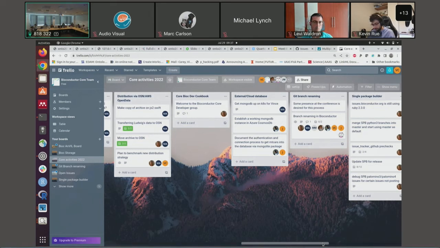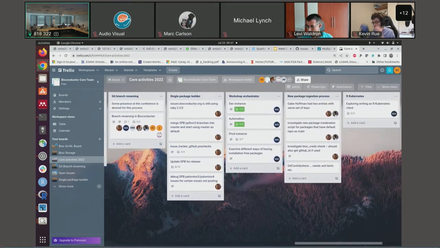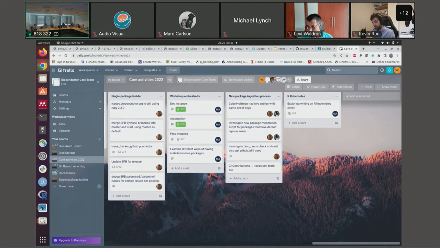We want to be able to bring new core members on when we have resources to do this. And so there needs to be a cookbook describing all of the activities. We have pretty good documentation in that respect. The Git branch renaming we've just discussed. There are maintenance activities for the single package builder. Workshop orchestrator, that's something that Sean Davis has contributed that is used in the conference. We also have another implementation of that concept by Alex.